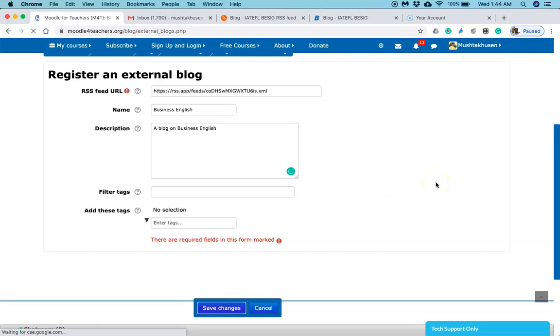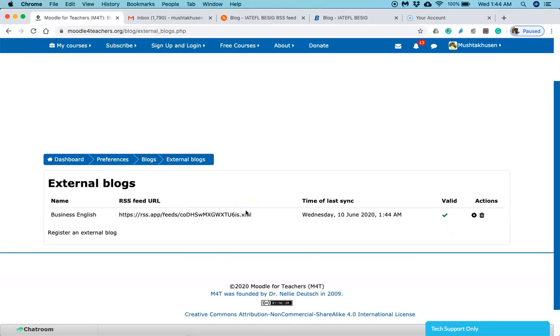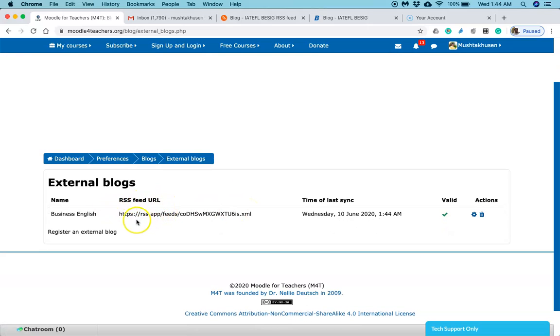So once you click on save changes, you can see our RSS feed URL is added to external blog. So this is how we can keep on registering an external blog of your interest so that we can learn together.